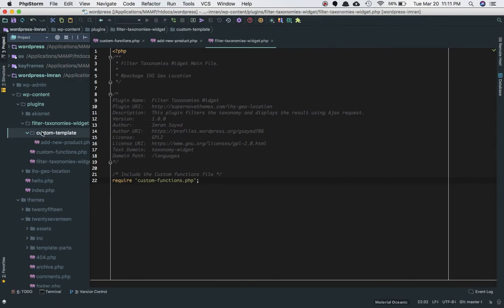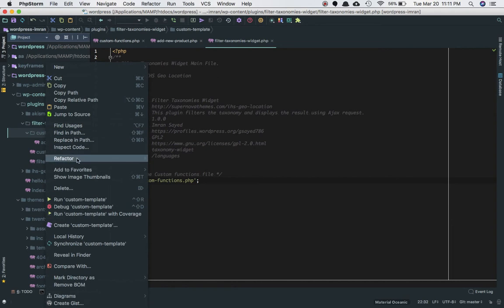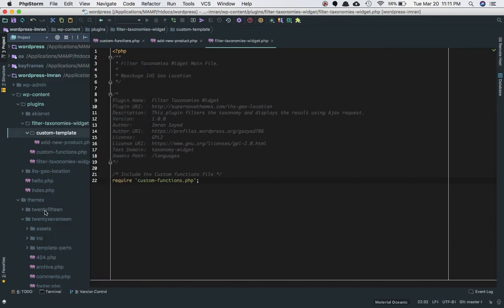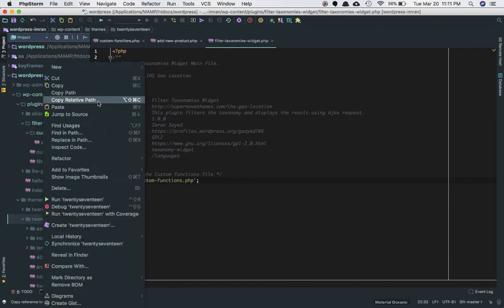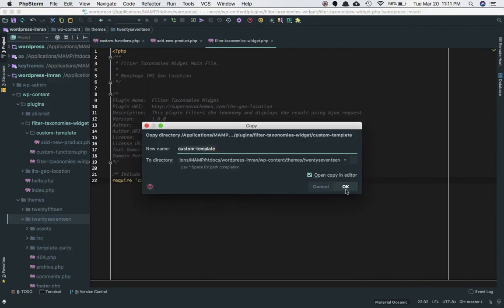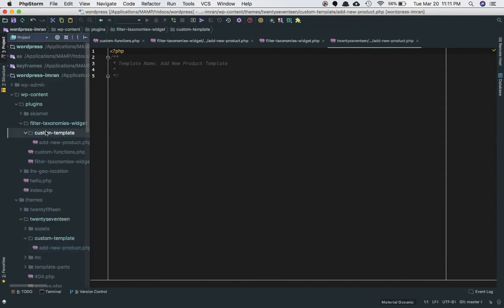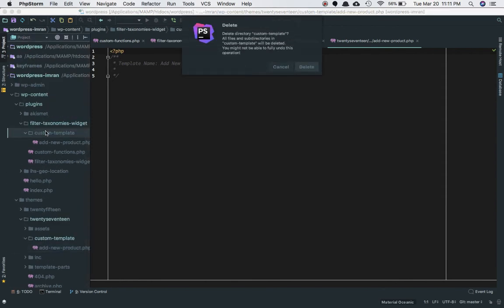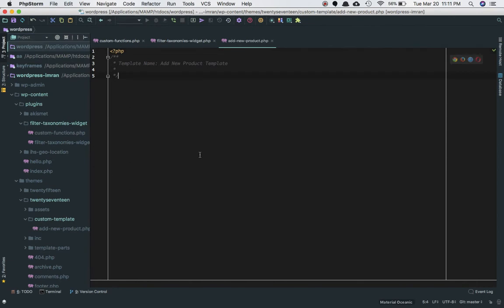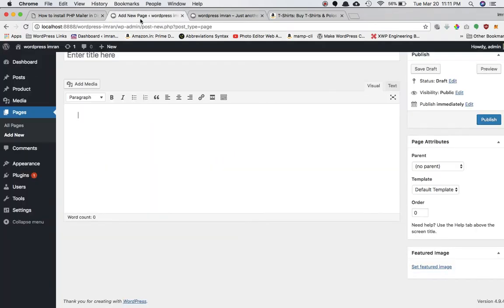Okay, let me move this template to my main theme. Probably I think that's why it's not showing there. So this is my main theme 2017 that I'm using, and I'm going to paste it over here, and sure enough I have the custom template now, and I can delete this from here, we don't need it. Okay, perfect. And I think now I should have that template over here. Sure, we have it now.